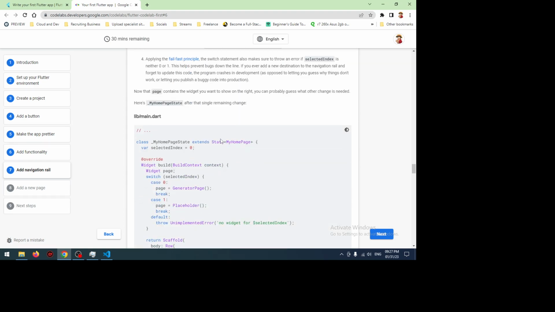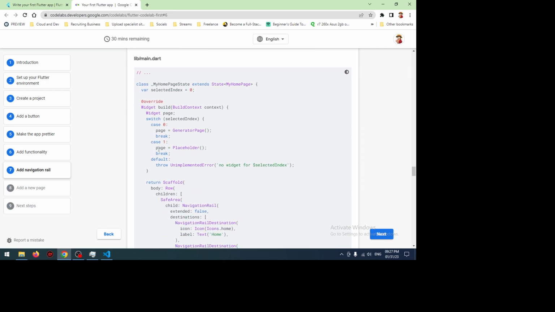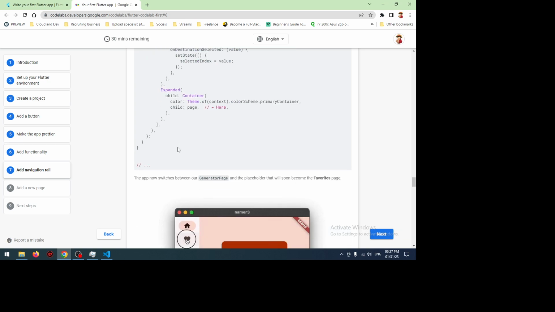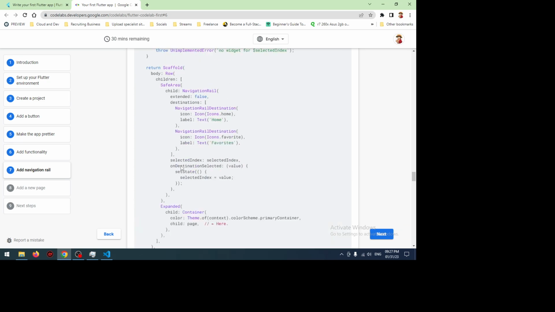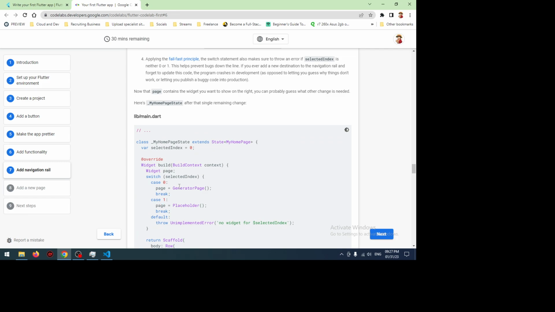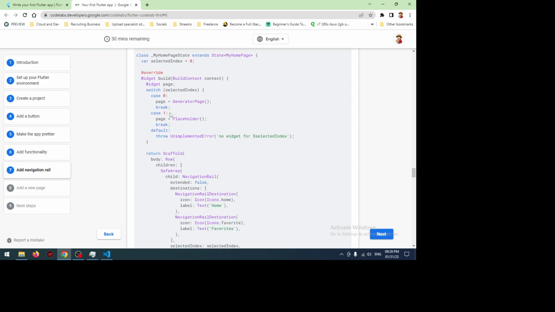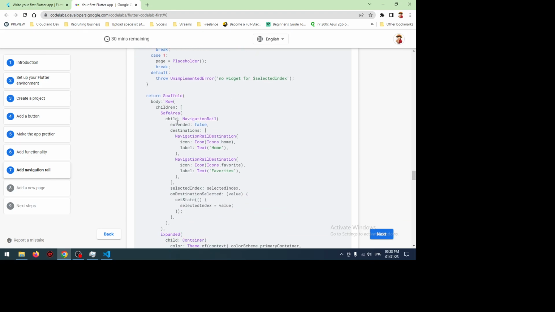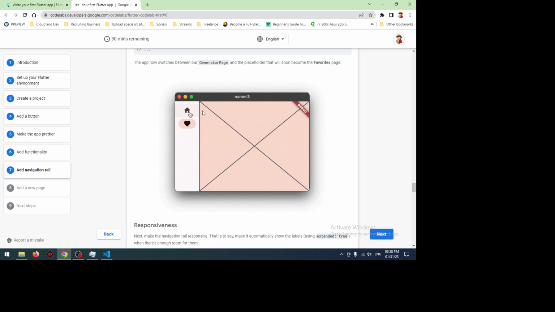Okay. Now they have written case 1 and case 2, because this is case 0 and case 1, I guess. Yeah, case 0, GeneratorPage; case 1, Placeholder. Default, throw UnimplementedError, no widget for selectedIndex. SafeArea, NavigationRail. Now this is the main body, because this is the main now. Because you choose this, the page will be displayed.